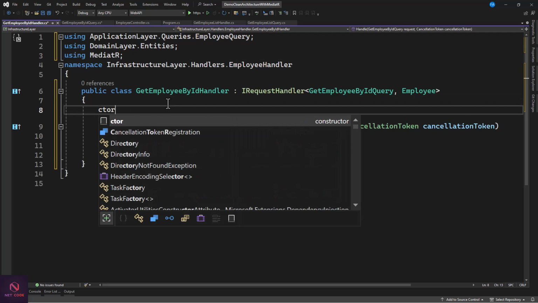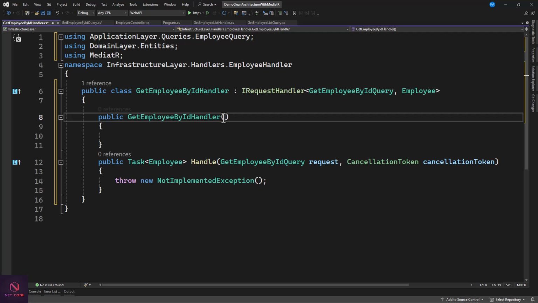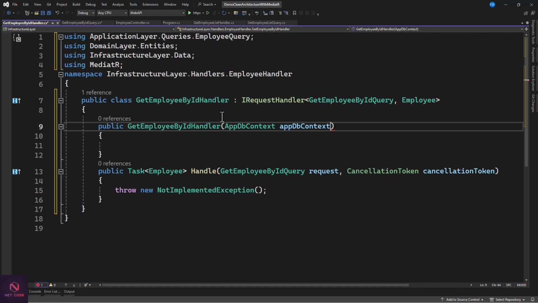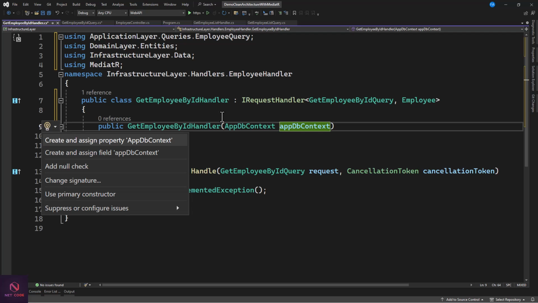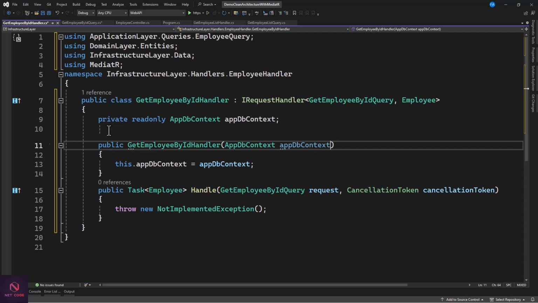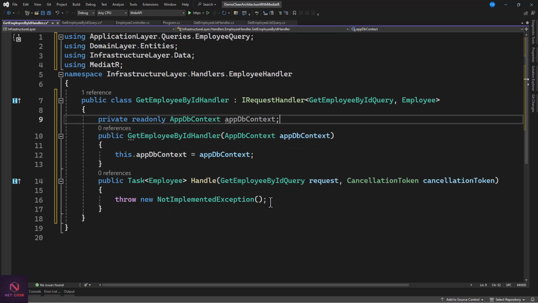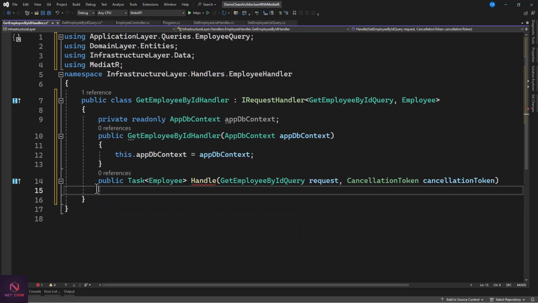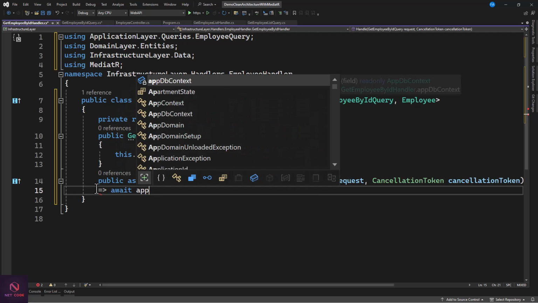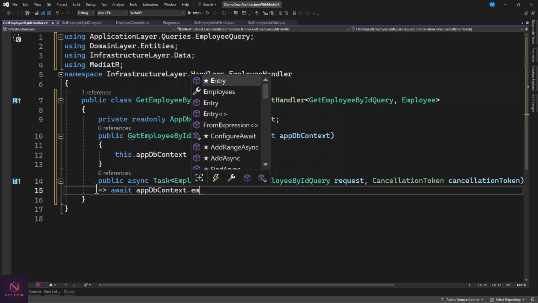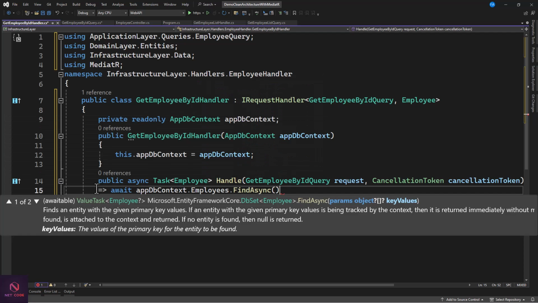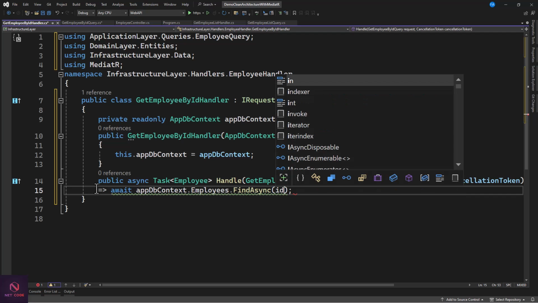So pause the video and try your hands on it, and I believe you're going to get this right. So AppDbContext. Then we say this is a context, Control period. Let's create an assigned field quickly. And after doing this, we are going to get only... yes, I can also do this. You know, I like lambda. So I'm going to say await appDbContext.Employees.FindAsync, then I'm going to pass in the ID.